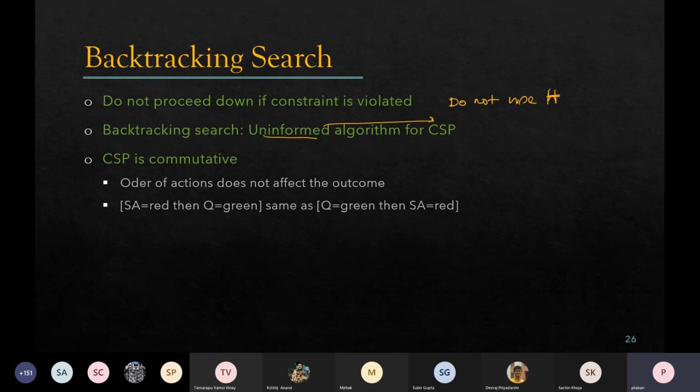So for example, if we have these two pairs, like we are assigning red to SA and then green to Q, first we assign SA. So this is the first assignment we have done, and this is the second assignment. And this is the same as having a first assignment with green assigned to Q and red assigned to SA. These two are equivalent. So that tells us that CSP is commutative. So we can also prune in that respect.